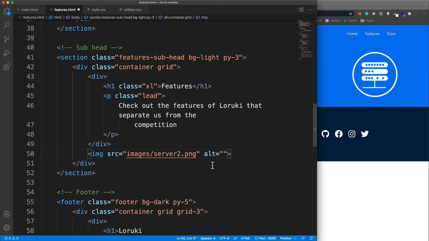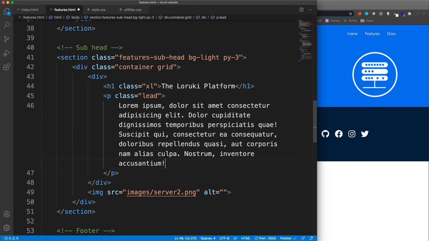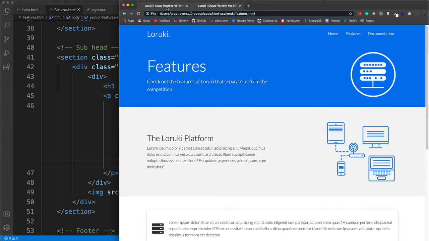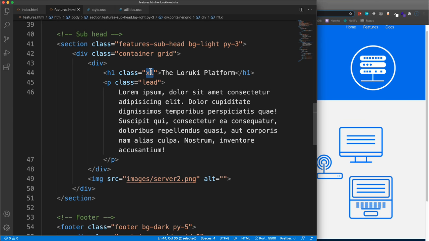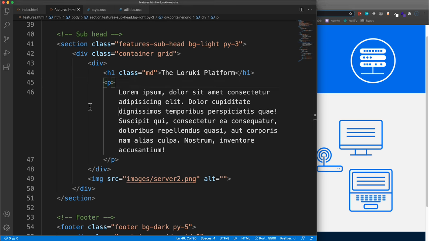This is going to be server 2 for the image. The text, let's say the Laruki platform, and then we'll just use some dummy text here. Let's do lorem 30. Now, actually let's not do XL for the heading here. Let's do MD, and we won't do lead for the paragraph, so I want that to be smaller. And then the image, we want that to be smaller as well.